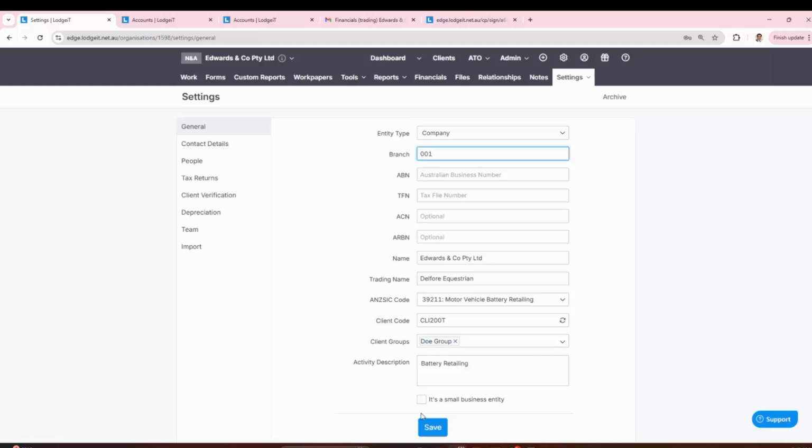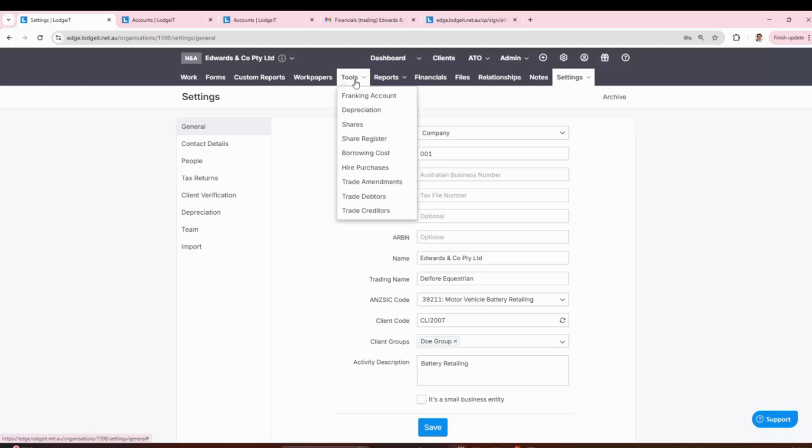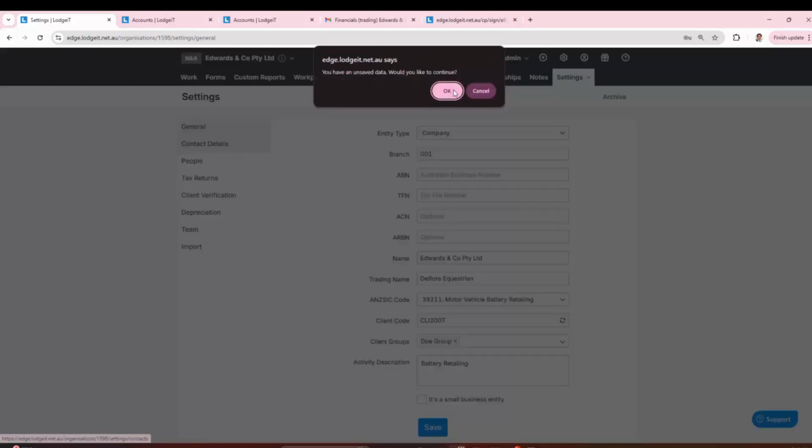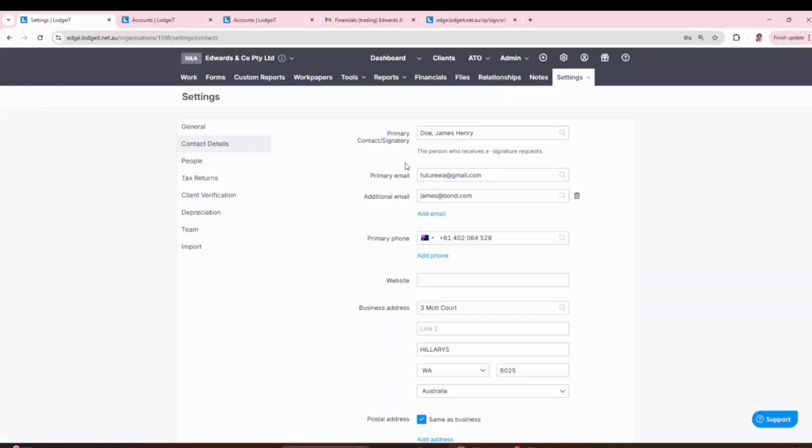Small business entity, this button here will drive base rate entity calculations across the top of the franking account. So if you are going to use our franking account and share register, be sure to tick this if the entity is a base rate entity. So everything's filled.